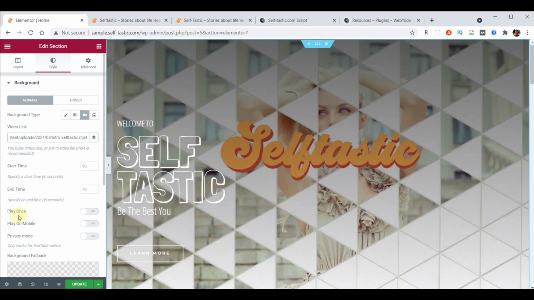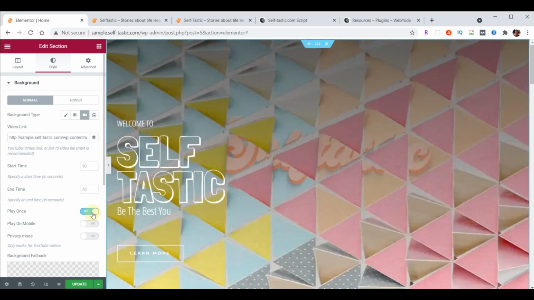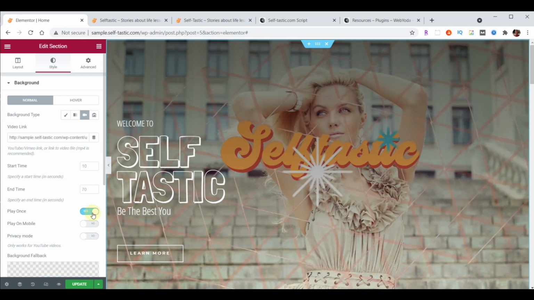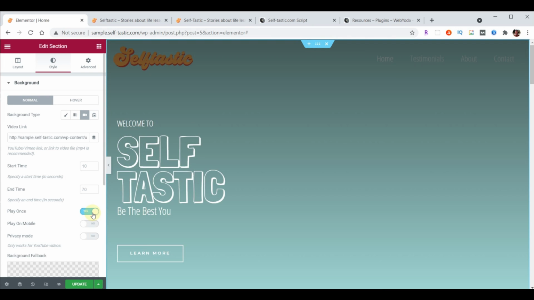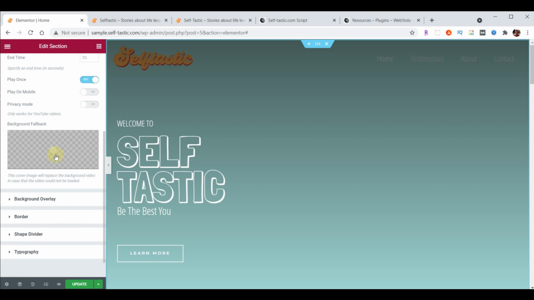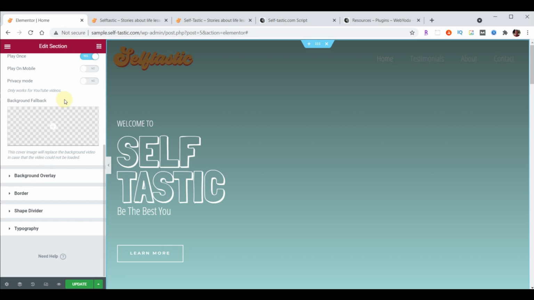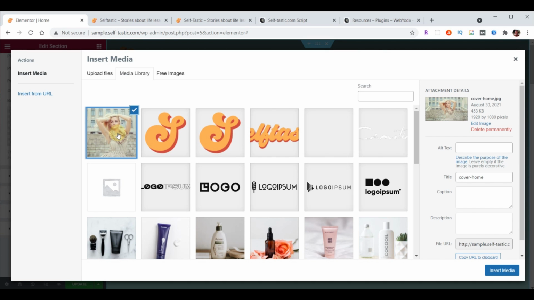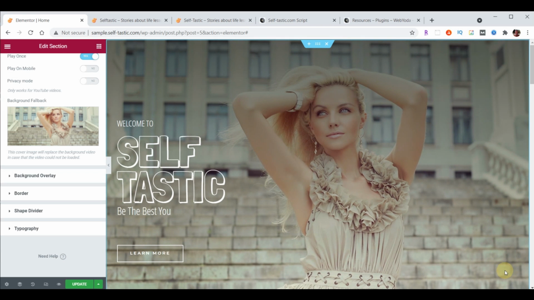Here's an option, play once. We'll turn that on. So that way it'll only play once, and then when it's done, what we see is that there's no background. Then we're like, but it was there. What happened? Well, the reason is now we need to scroll down, and there's a section called background fallback. We want to click on that, and we'll choose the image we already uploaded, like so. Hit insert media, and now it's there. We can hit update, and that allows it to have the image that's going to be there after it loads.